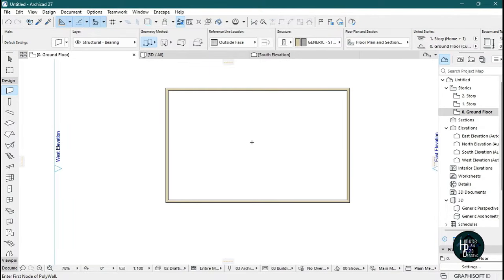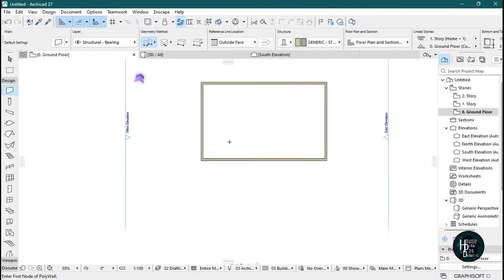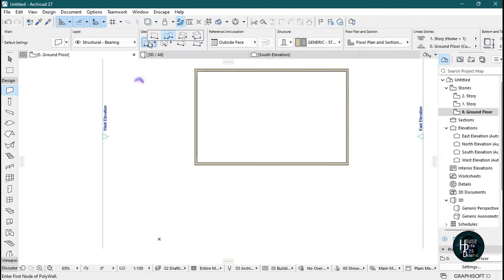But before I go into the design, there are some little things you should take note of when you do your drawings in Archicad that are very important. The first thing is this: when you're drawing your wall, if you click and hold it down, you're going to see all these icons here. These are the icons that select how you want to draw your wall.